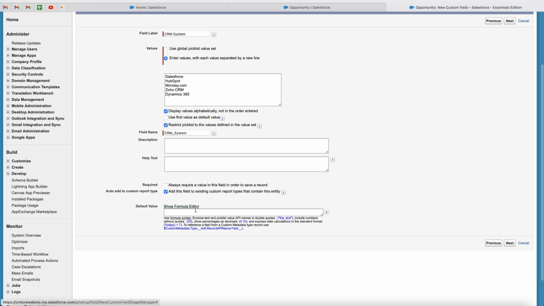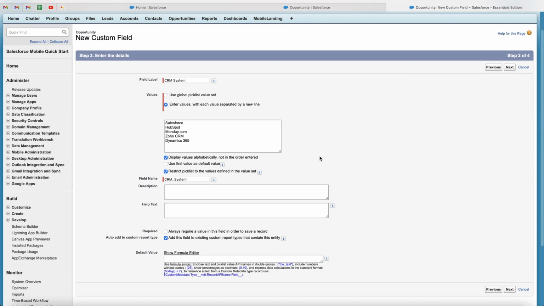Now we've also got a formula column. I'm going to completely ignore this. That is a little bit complicated for this short video. But once you're happy, go ahead and press the next button in the bottom right hand corner. And you've pretty much almost set up your new pick list or drop down menu.